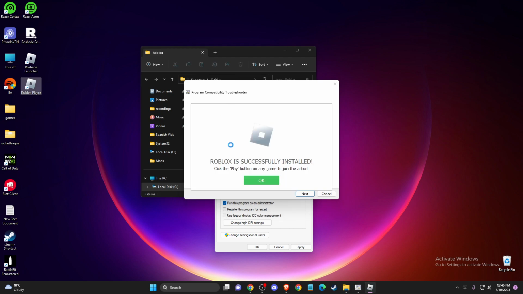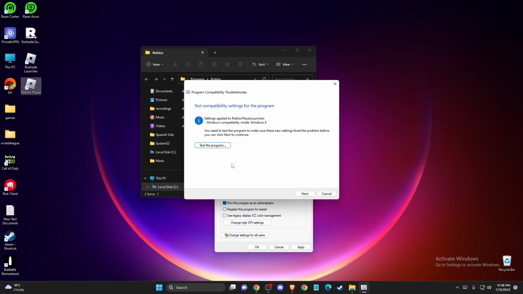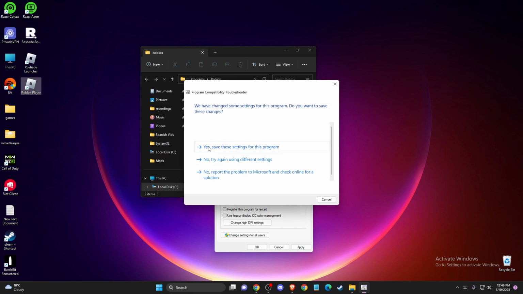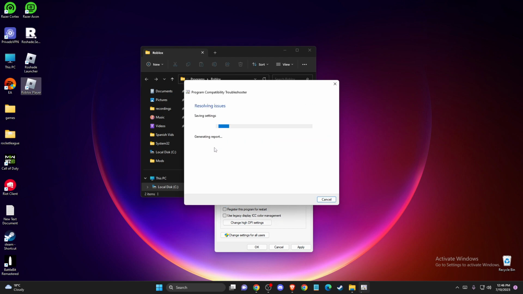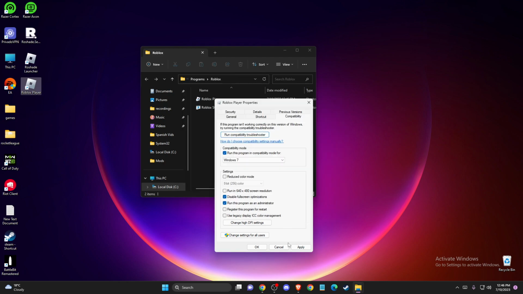And it will basically reinstall Roblox and fix all the bugs if you have some. Then press OK here, press next, and press yes, save these settings for this program. Right, and that's pretty much it what you need to do here.